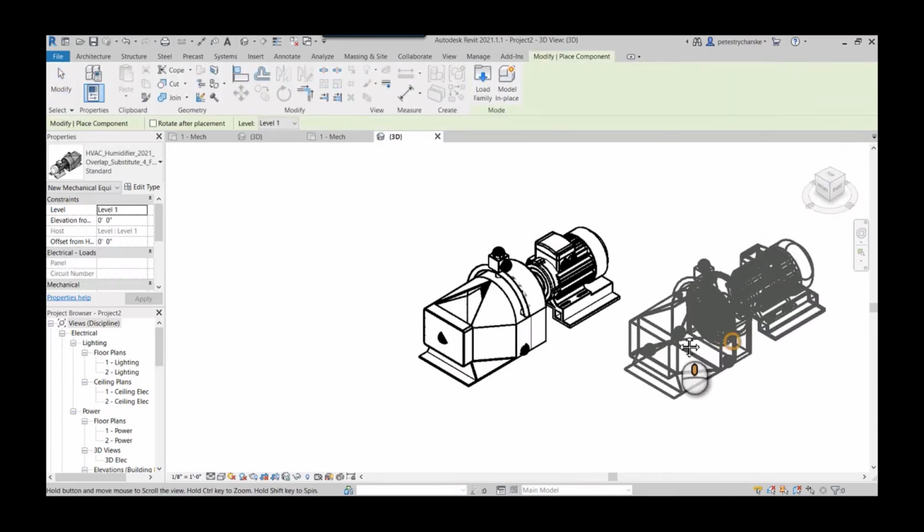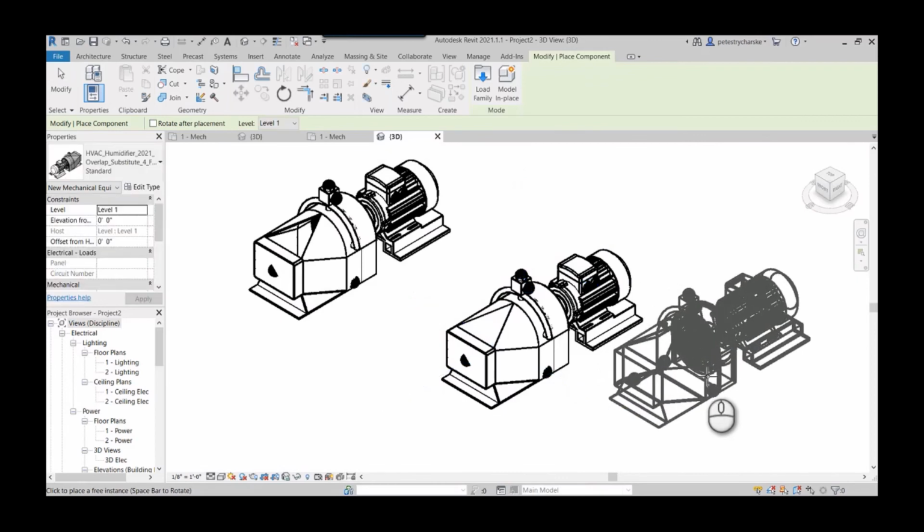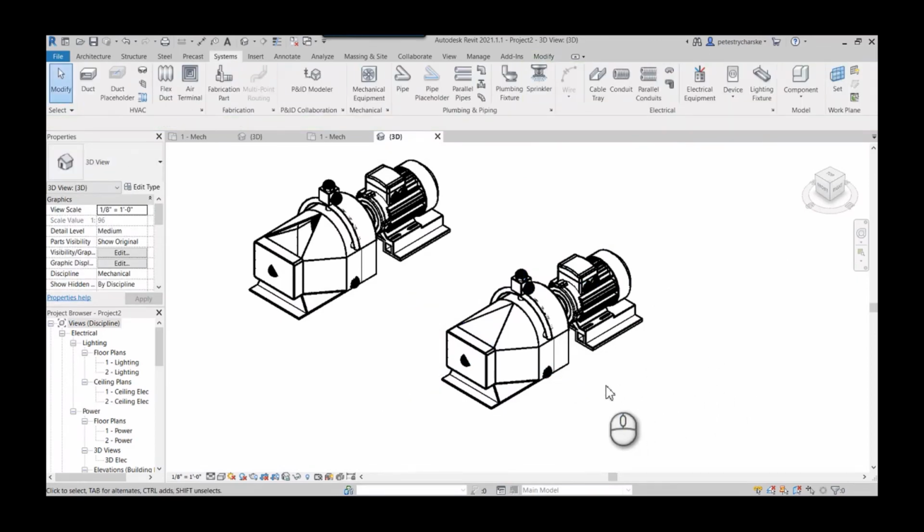So I'll go ahead and place that. Hit escape a couple times, and voila, you can see that by fixing that overlap, we're able to repair that transitional piece, and which is a little bit better visual fidelity when we get into Revit.